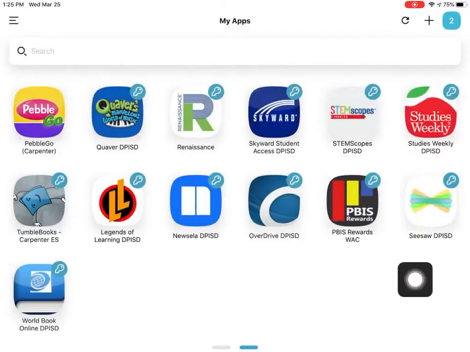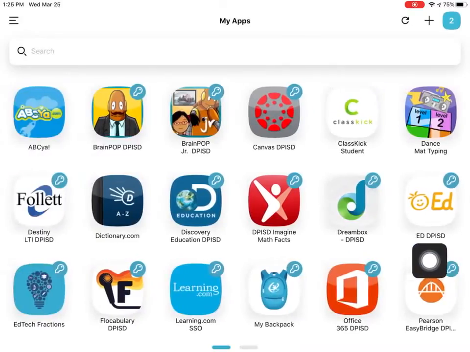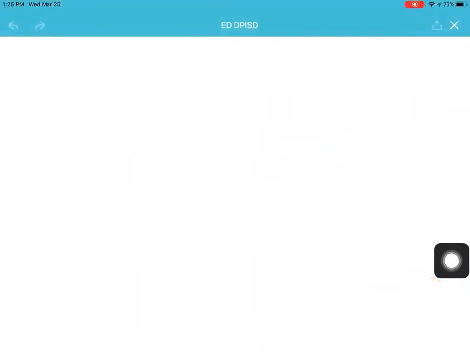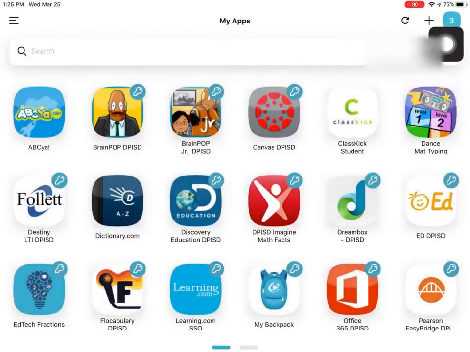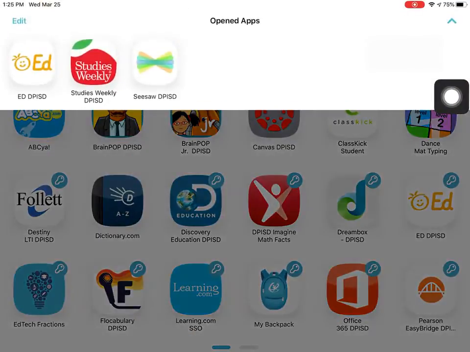If I need to go to STEM Scopes, or if I need to change pages and go to the Ed app, I can tap on the Ed app and do whatever lessons my teacher has for me to do in there. When I'm done with this, tap the X. Now, notice it now says 3. I have 3 apps open within ClassLink. If I want to see these apps, I tap on that number, and there they are.